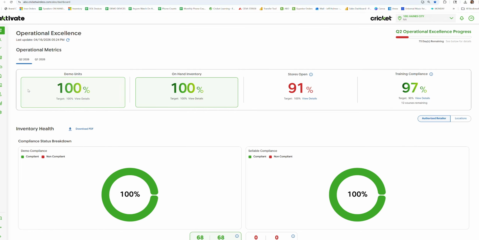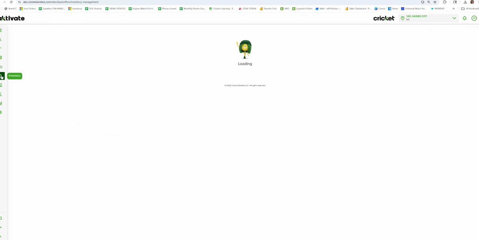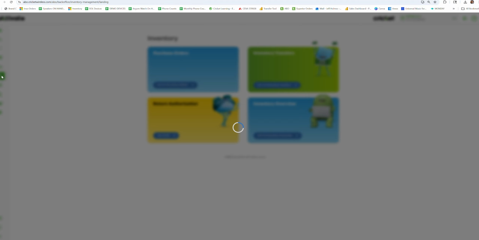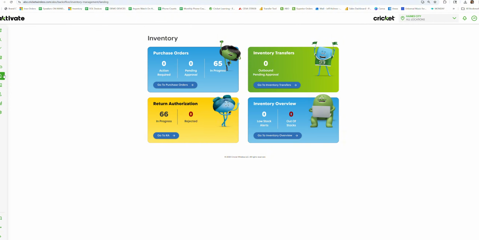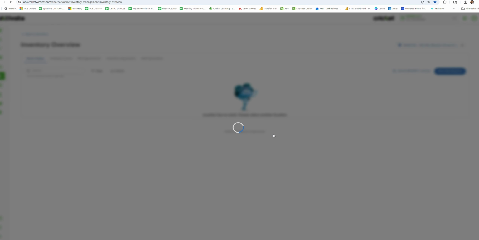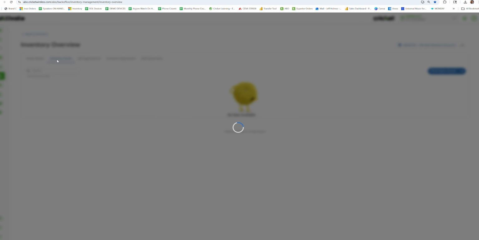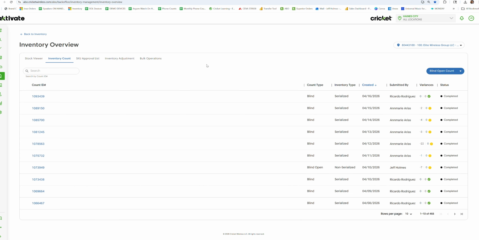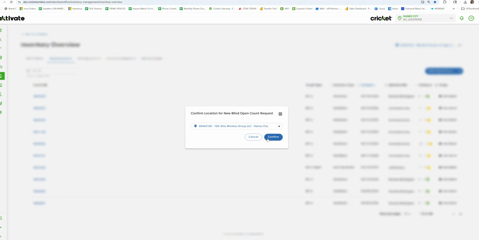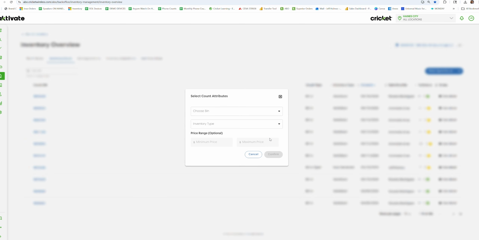So the first thing we're going to do is go into your inventory. We click on your inventory tab. This simply brings up the standard inventory. You're going to go over to the overview, and here you're going to go to inventory count. Simple enough, when you go to inventory count, I want you to hit blind open count, and we'll use 100 for this circumstance. We click on 100, and now it's going to pop up.